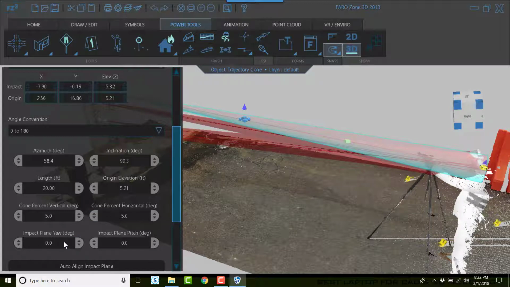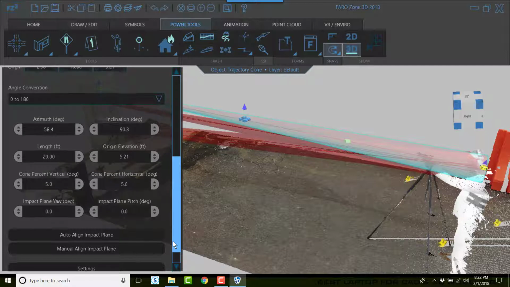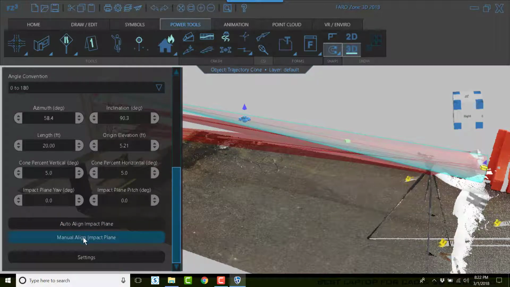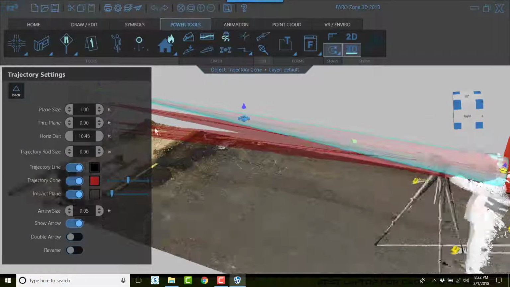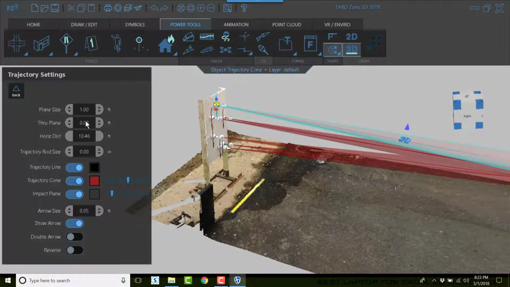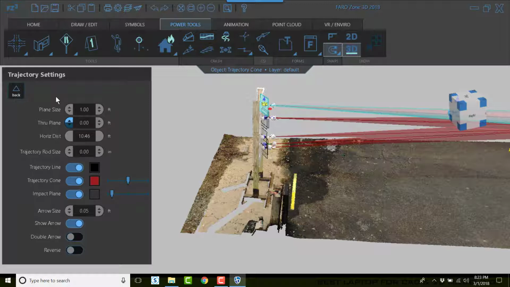And that's unique to this program. You can change the impact plane yaw and pitch so that it matches the wall or maybe a windshield that was shot. You can also choose to automatically align the impact plane or manually align the impact plane. Under the settings, you can change the plane size. You can change whether or not the shot continues through the plane. In other words, if it goes out the back side.